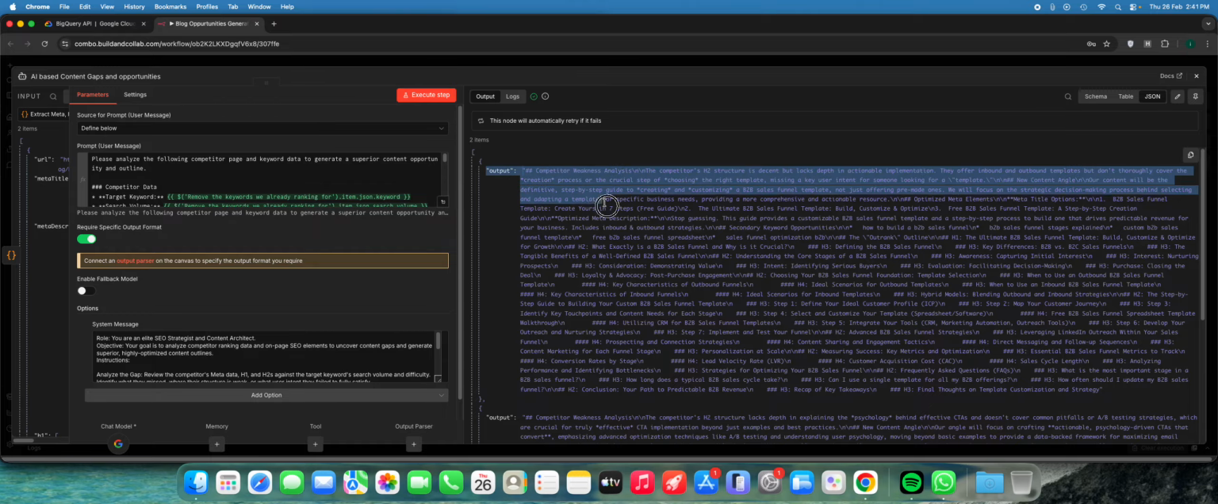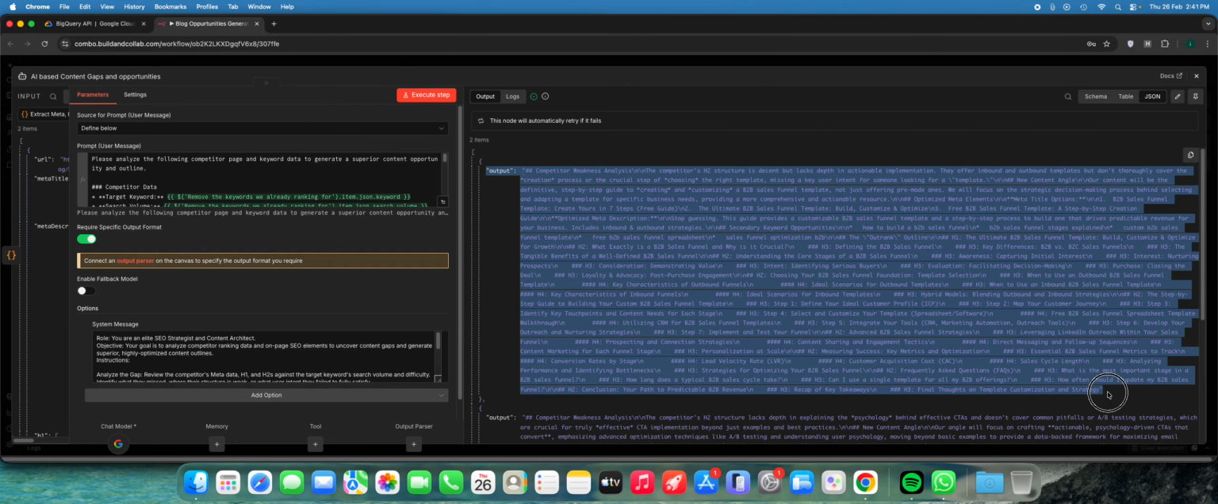So the agent gave us some complex level of content selection and content opportunity. So we can use this data and write a blog article on this particular keyword by using these content citations. So yeah, that's it for today.